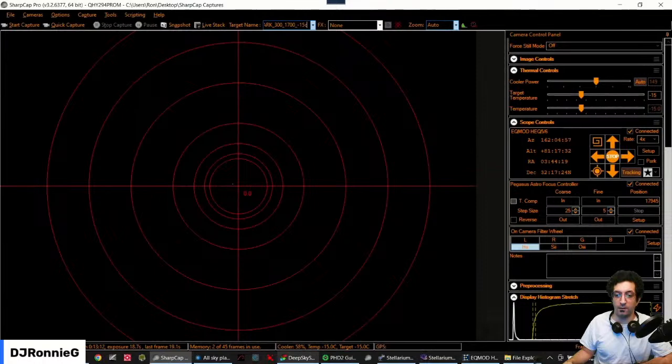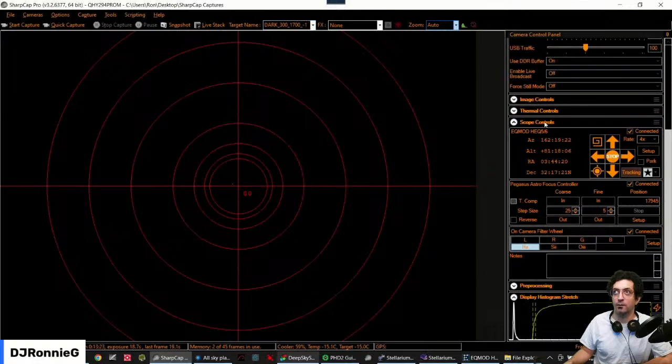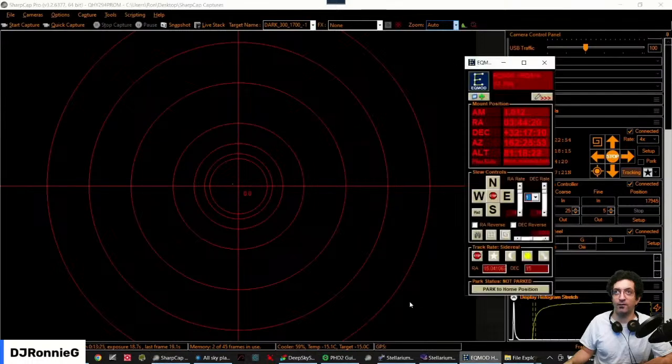Now I'm going to prep the thing. Let's see how the chat's doing here. Cool. So now all I'm going to do is take some dark frames. I've already set everything up. Temperature is set. Where the telescope is pointing is irrelevant. In fact, we're going to park the telescope right now to the home position.